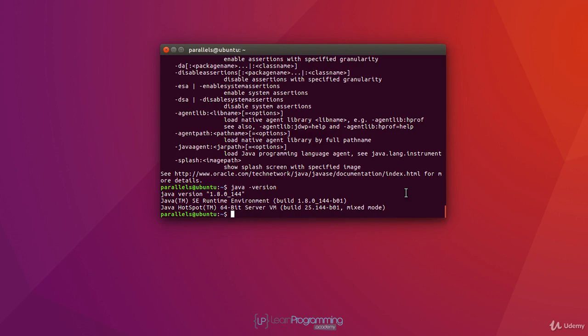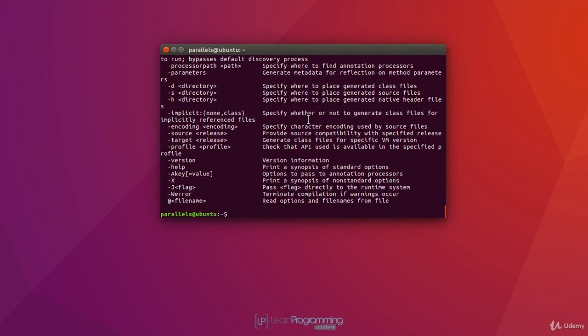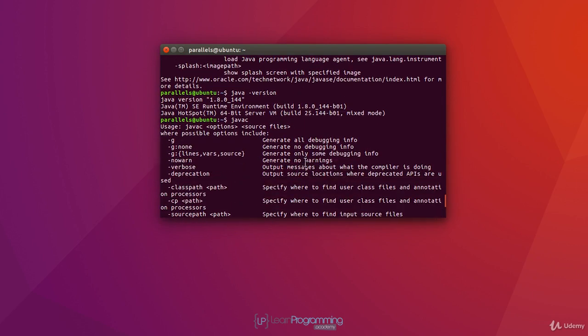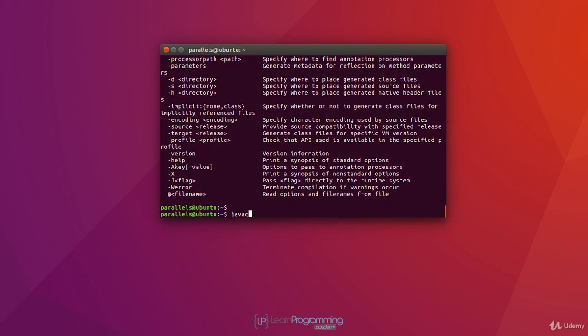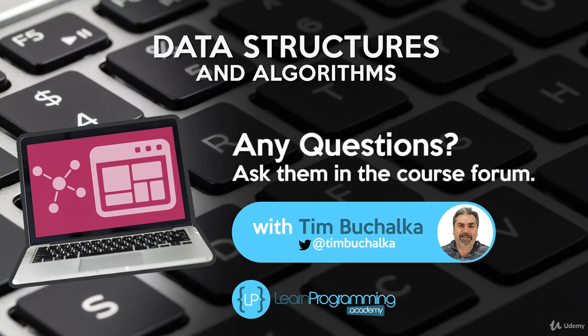And we've checked that Java's on there. We can type in javac, which is the Java compiler, just to confirm that that actually worked. And that's part of the Java Development Kit. And you can see that that's come up as well. And if we wanted to, we could do the same thing with the version, javac -version, 1.8.0_144. So in other words, we've got our Java Development Kit installed, and we can proceed now and move on to the next video.